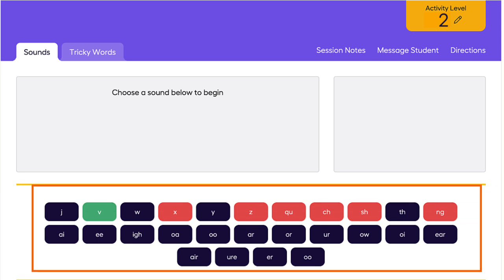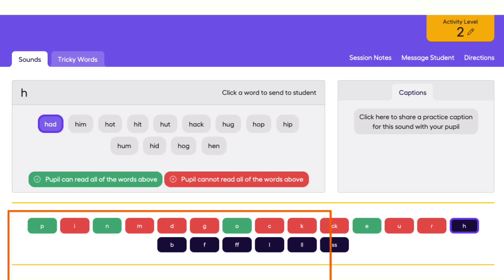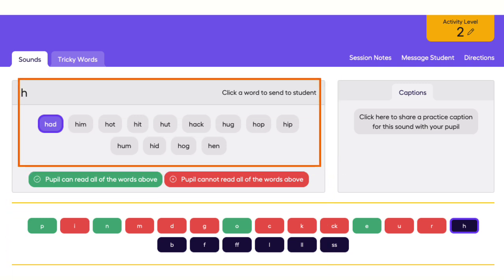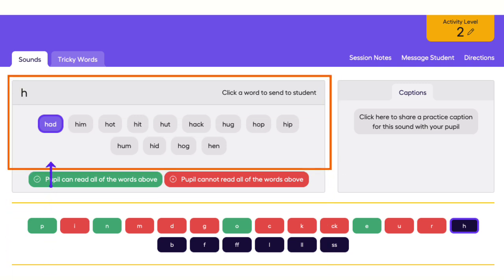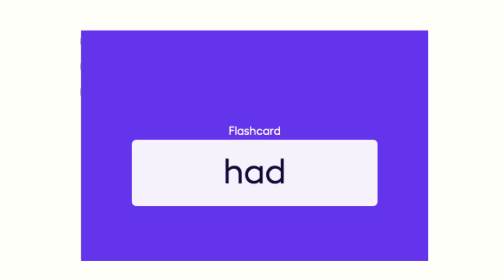First, select a letter or group of letters from the black tiles in the lower part of the screen. Words starting with or containing that sound will display in the grey box. Notice the first word is highlighted purple. This word will be immediately visible to your pupil. Ask your child to read you this word. They may need help sounding out the word.